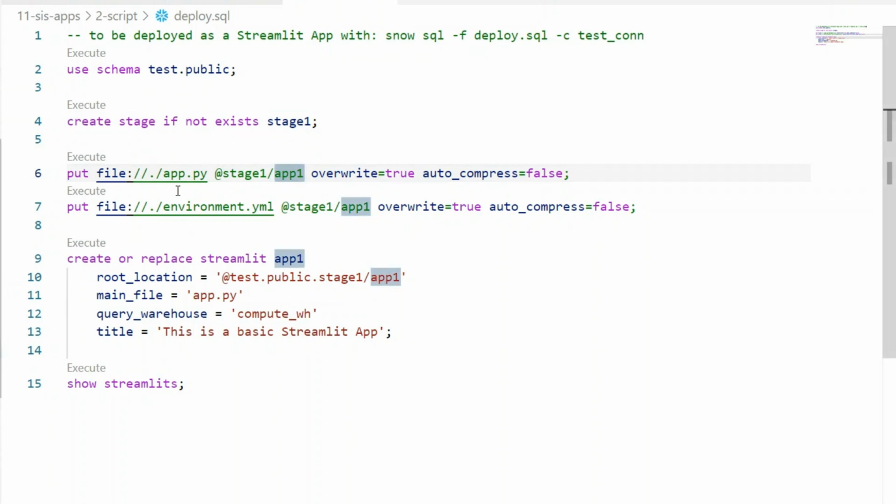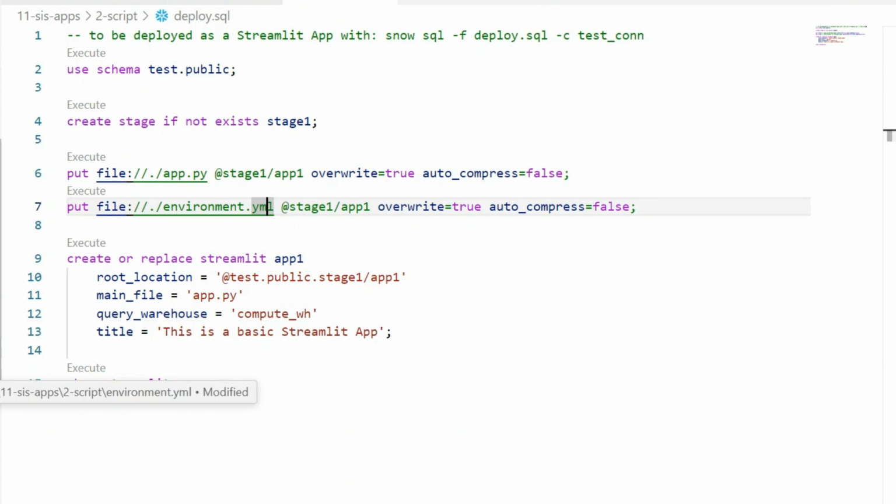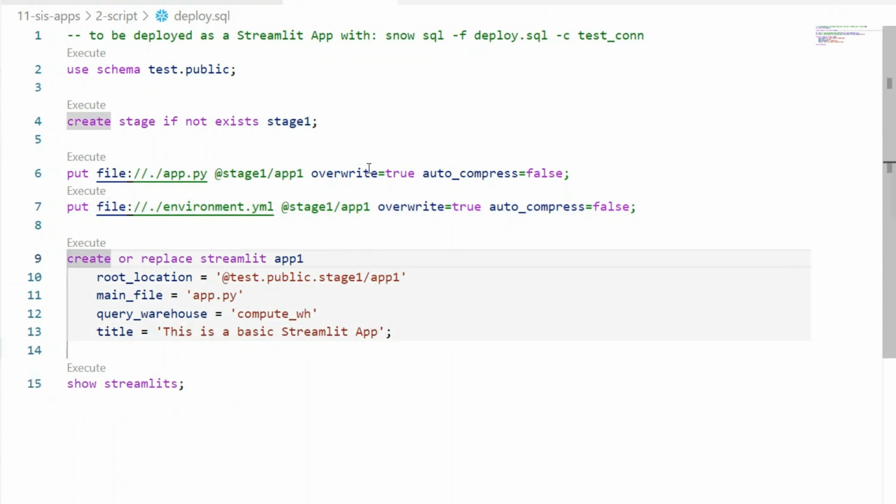We'll have to load the necessary files. The necessary files are the Python file, that's app.py in my case, and the environment YAML. I told you we need this for the references. You need to say, if it's there, what's going on? Will we override them or not? Auto compress false, because by default the files will be compressed automatically, and you don't want that.